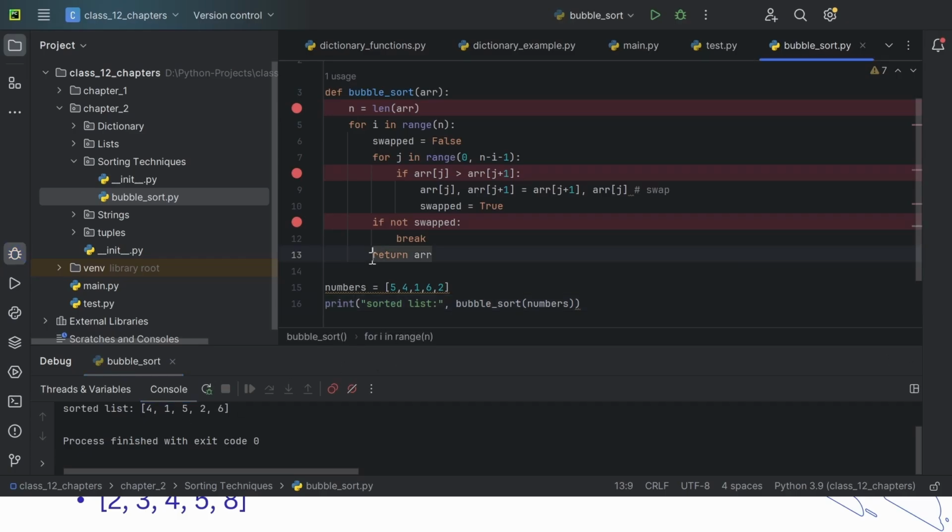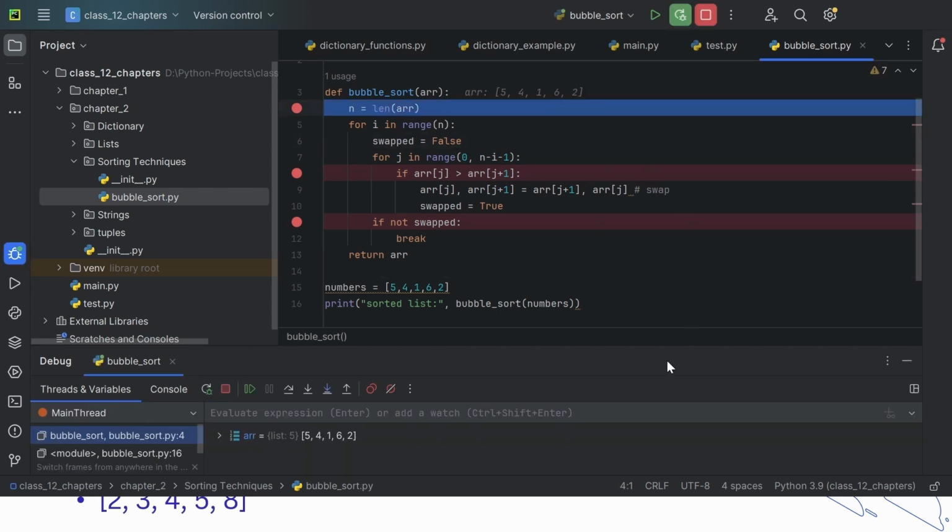Here I've made a mistake. Return array will come here, because right now only the first cycle is done. After the first cycle, the array becomes 4, 1, 5, 2, 6, and the largest element 6 has come at the end, right? This will continue till all the elements are sorted. So I'll just have to debug it once again.